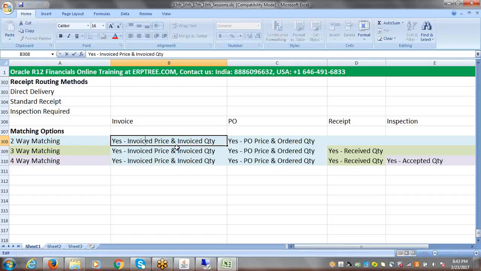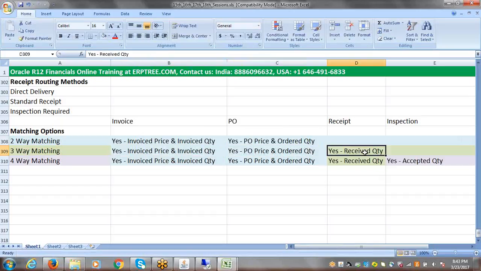That means we are going to verify the invoice price by cross checking with the PO price, and the invoice quantity by cross checking with the ordered quantity. If these are matching, or it can be less also, it should not exceed, then we can go ahead and create the invoice. When I talk about three-way matching, we'll cross check invoice price with the PO price and invoice quantity with ordered quantity and received quantity. These three should be the same.